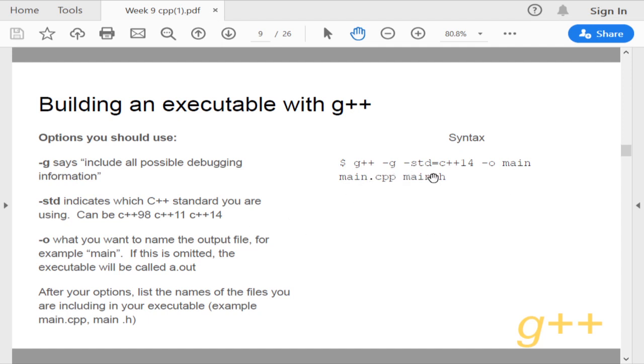And then there's a list finally after all of the options. We start the actual list of the files that you include in your executable. So if you have a file that is referenced in one, you may need to include them in this list here. So more on that later.